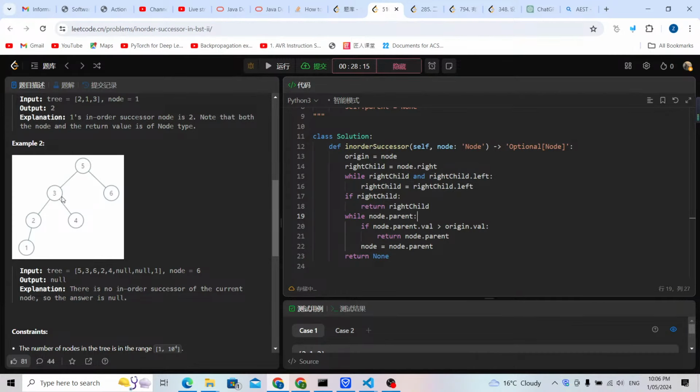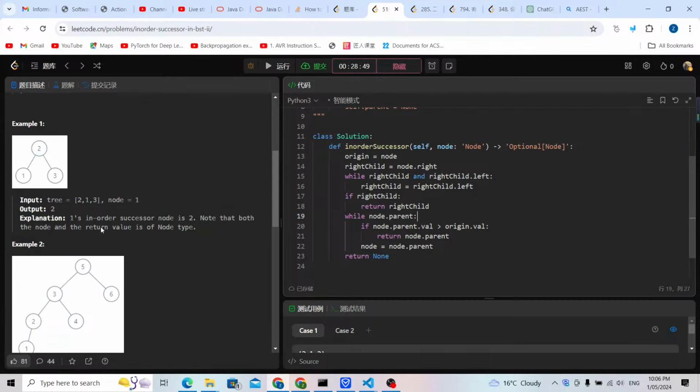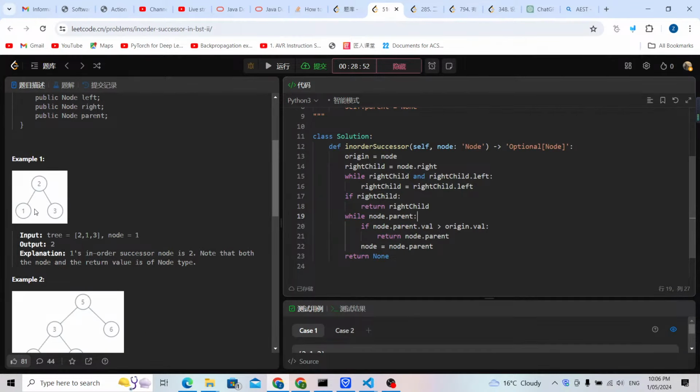For example, for node 3, if it has a parent, I'm going to check its parent. While it has a parent, I check: if node dot parent dot value, this 5, is bigger than 3, I'm going to return this node dot parent immediately. Otherwise, this node would be shifted to its parent. For example, for node 1, I'm going to check its parent and find a value bigger than that.